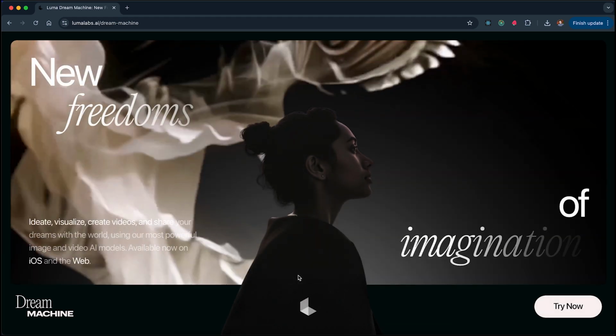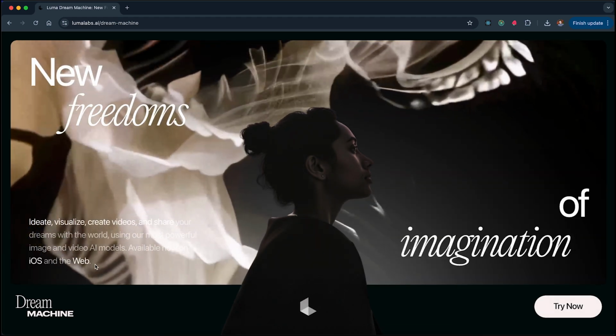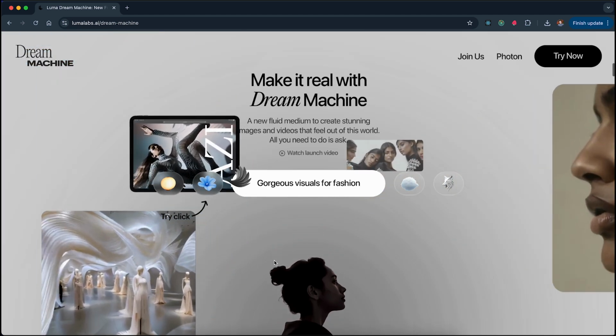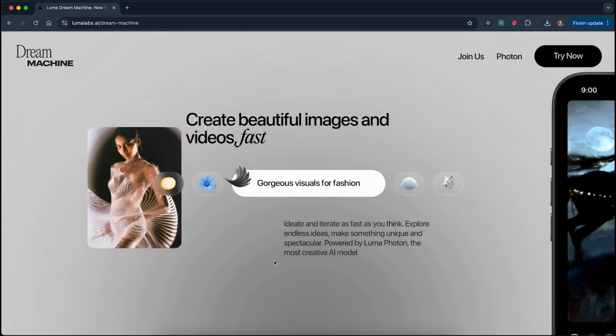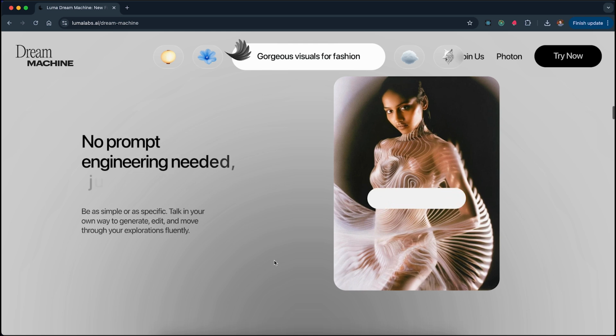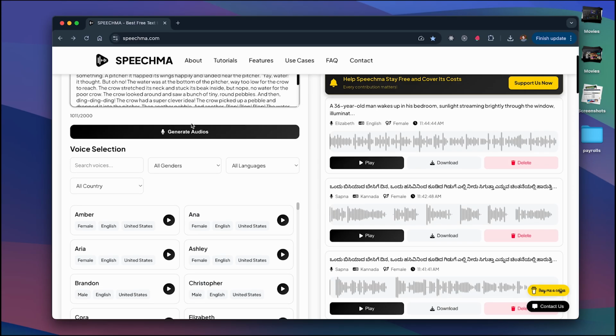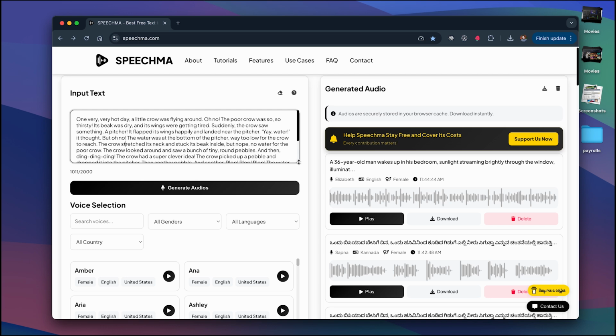Luma Labs Dream Machine. This is where we bring our pictures to life. Dream Machine takes our still images and adds cool movements, turning them into mini movies. Like I mentioned earlier, you can also use Sora, Veo, Runway or Kling AI for this, but those are paid services.